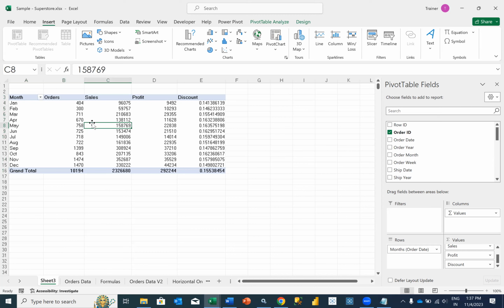Which is easy, writing formulas or pivot table? Pivot, sir. That's what I'm doing. Profit, space, enter. It'll go. Just add one space.